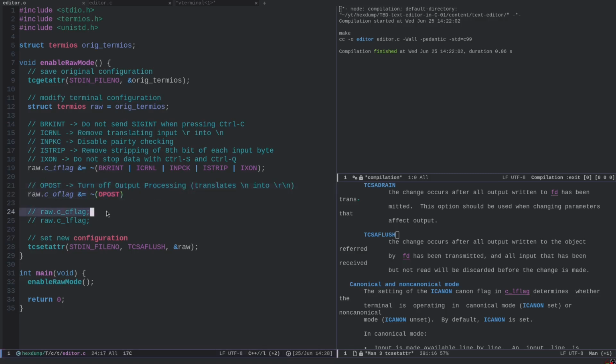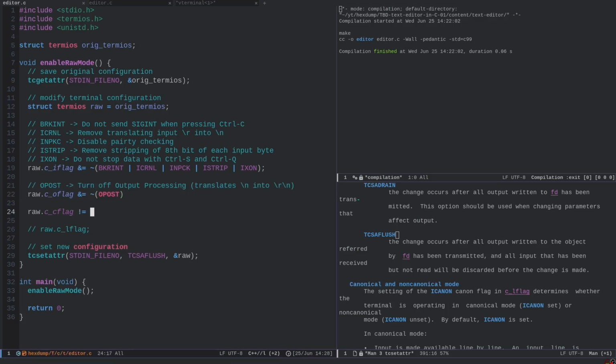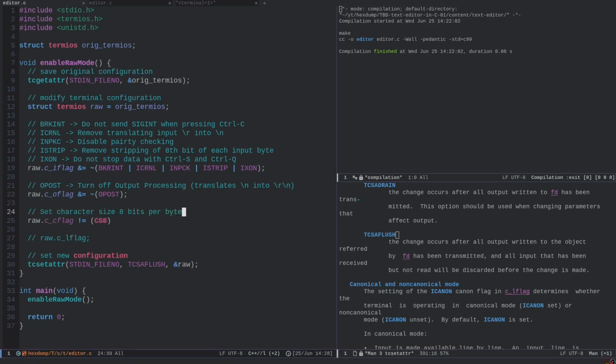Then on the c_flag, I have not, and here I put CS8. This is going to set the character size to 8 bits per byte. Actually, this is not equal, but it is or equal. Here we have to set the bit mask on, whereas before we were disabling these things with the not, the not operator in C. In this case, we want to add this value to this c_flag bit mask, and so we do it with the or equal.